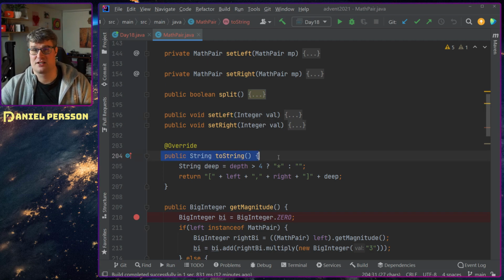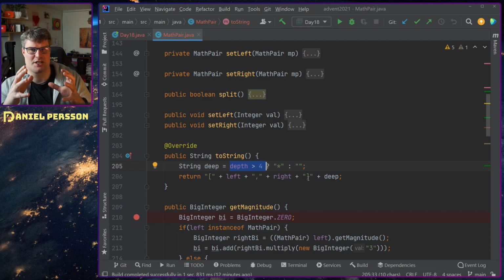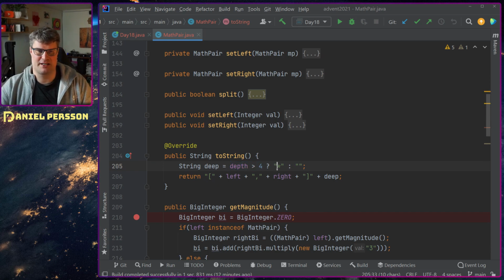And I also have this toString, and that's mostly for debugging purposes. Here I can also see if this depth is something that I need to explode. So I set a little star there, so I know that this is a value I need to explode later on. And then I will show the right hand side and the left hand side, and then this exploding depth here.